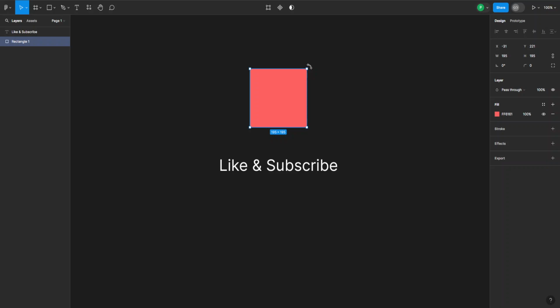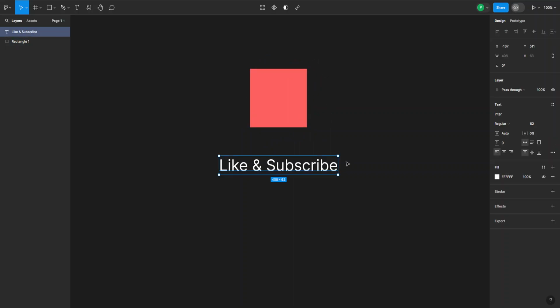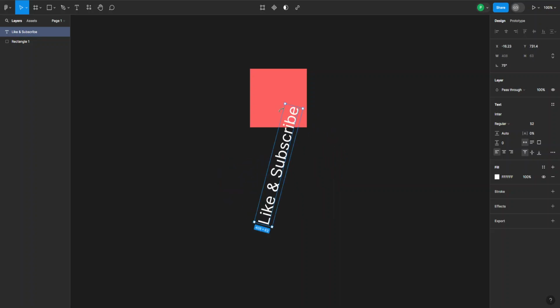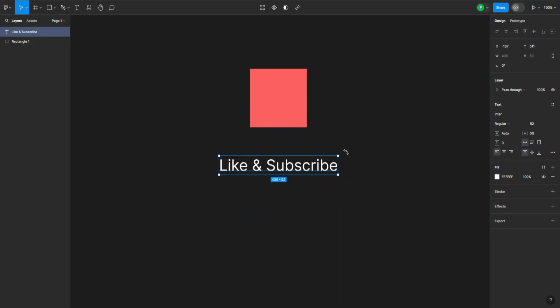So if I hold and drag, it will rotate in the direction I tell it to go. And if I hold down Shift while I'm doing this, it will lock it in specific increments of 15 degrees. Here you can see the same with the text. You just hover over the edge and now we can rotate it like this.